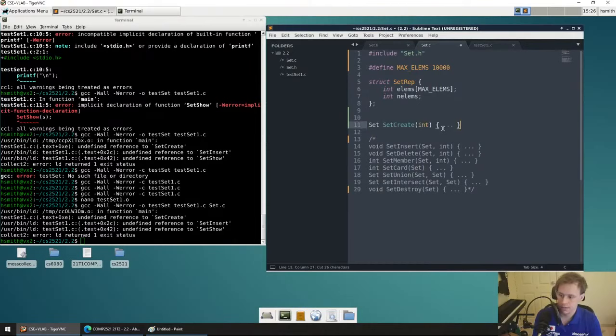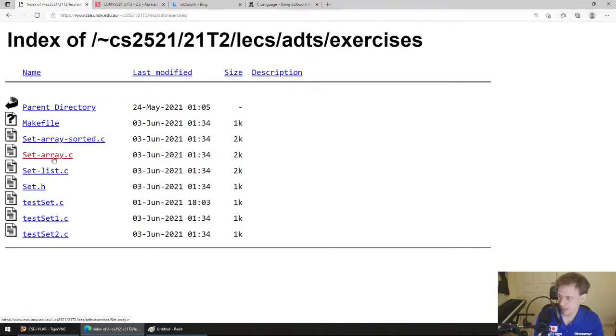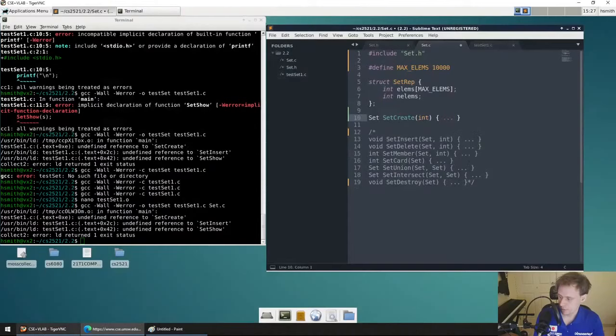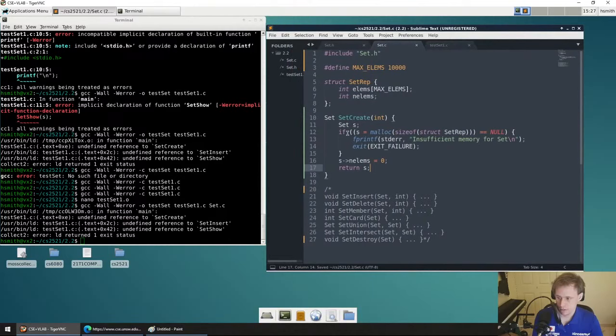All the finished code for this is actually sitting in the exercises folder here. You can actually see set array.c. It's all here, and I think for the sake of time, I might even just copy and paste this. So set create here follows a fairly straightforward pattern, which is that we create a new set, a new pointer to a set. This isn't the data for a set. This is just a pointer to it, because that's what set is. It's a pointer to a struct. So this is kind of saying, int star a. It's just a pointer that hasn't pointed to anything yet.